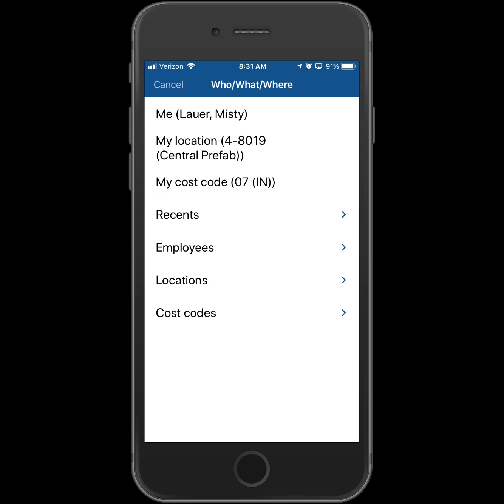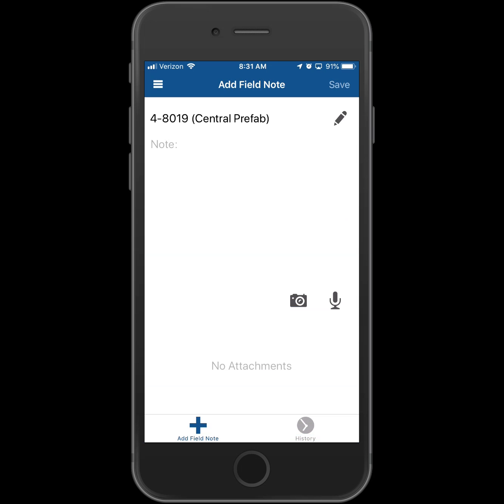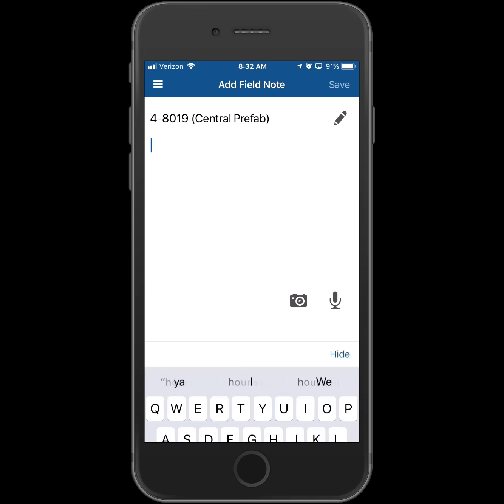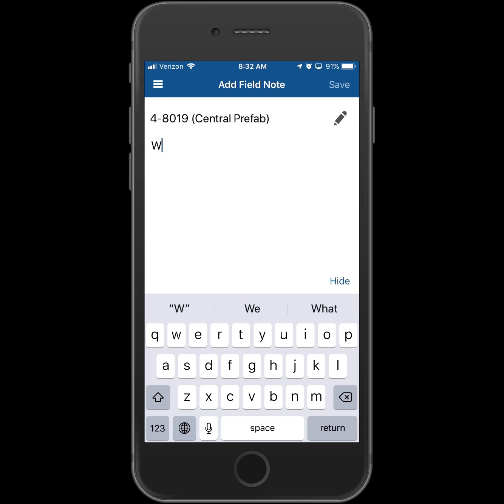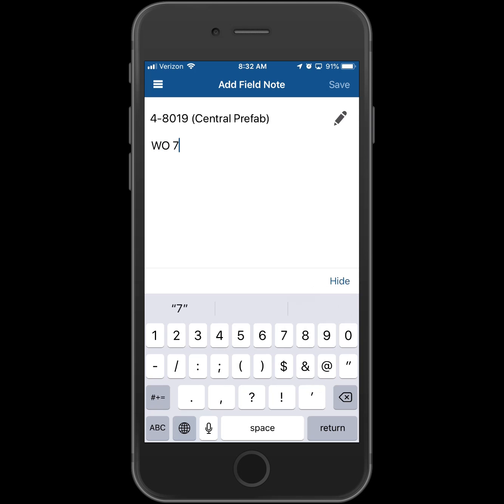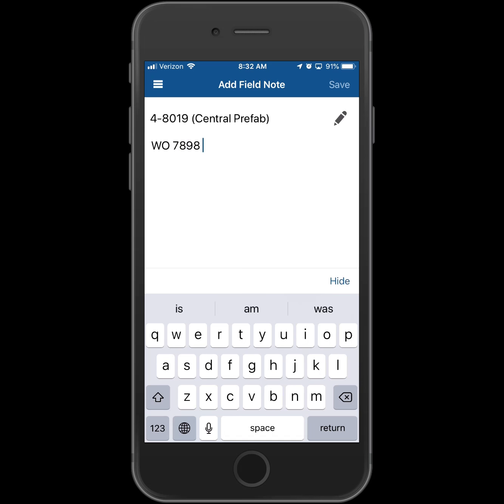So I'm going to go ahead and press field notes. I'm going to go to location. This one I might have to edit depending on where I've worked. If it's for a different job site that I need to send in a field note, then I can go ahead and edit it and change the location. Here I'm going to say I worked on work order 7898, and I did 3 hours of lights installed.